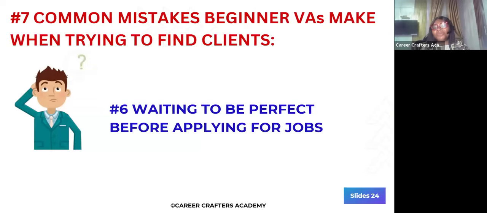Number six, waiting to be perfect before applying for jobs. See, if you're waiting to be perfect in this life before you do anything, you have a long way coming. I always tell people start from somewhere, right? Yes, maybe you learned a virtual assistant skill before you start applying to the $10 or $15 or $20 per hour job. Start small. Start applying to those smaller ones.